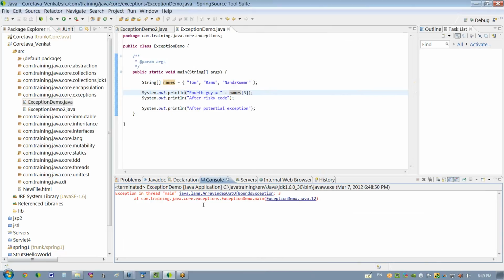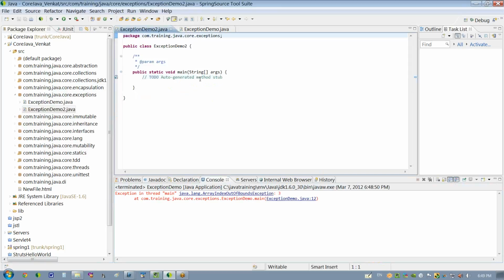Because the nature of the array index out of bounds exception is a runtime exception, meaning it's something to do with your bad code. The compiler is not going to help because there are only 3 elements in your names array, but you're asking for the 4th element. Then obviously it throws the runtime exception. But what happens in the other case is, I'll show you now another example.